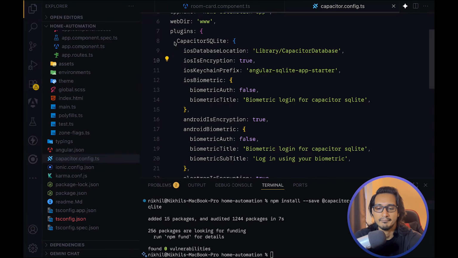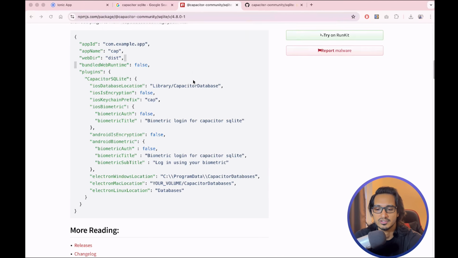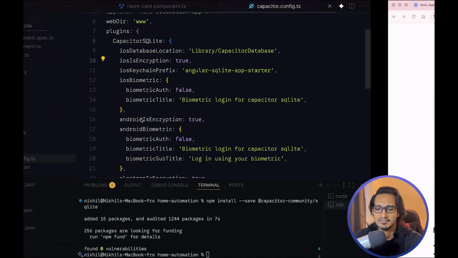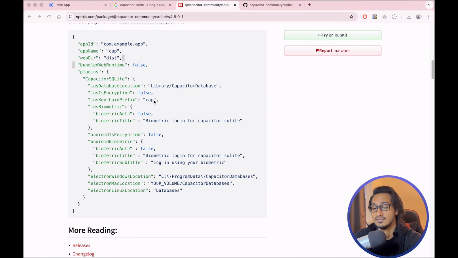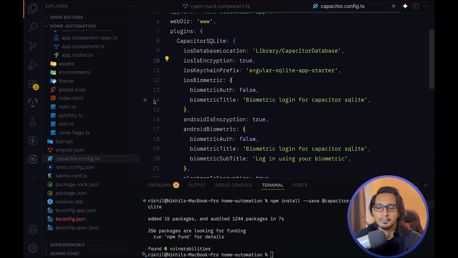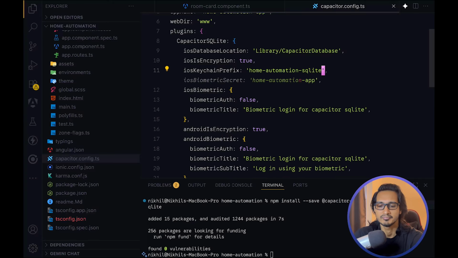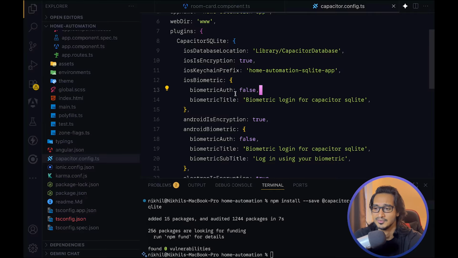Okay. So I have passed the same stuff. No changes at all, I think. Probably the names and everything, a little bit of changes there. iOS keychain prefix, what is there? It's just written cap. So I've renamed it as per my requirement, or you can change whatever you want. Let me just change it to, let's say, home automation SQLite app. Simple. Okay, I'm getting some suggestions because I'm using some AI tools integrated with the help of extensions, but you can disable them. I'm not going to use that a lot, so don't need to worry.